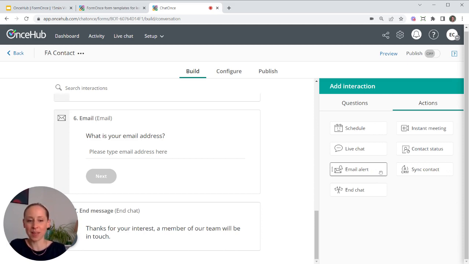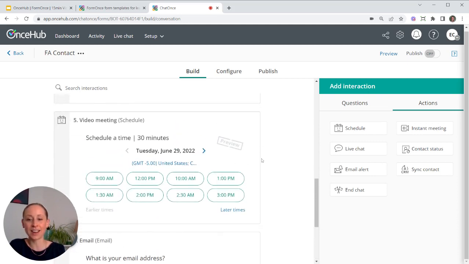So you could drag and drop that email alert anywhere in the builder to alert other users in your OnceHub account about information that's been collected or meetings that have been scheduled. So you might want to add it when an email address has been collected so that your marketing team could add the visitor to a mailing list. Or for a manager trying to keep track of meetings, you might want to add it underneath one of the schedule actions so they can keep tabs on how many meetings are being booked with their team.